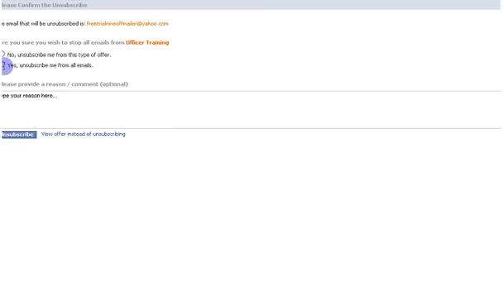They can pick the option. Jeremy can pick the option by which to unsubscribe, whether by the type of offer, that is this campaign, or in its entirety. And also, they don't have to, but they can put in the reason why they want to unsubscribe. They click on unsubscribe, and the system unsubscribes Jeremy or treats him as opt out.